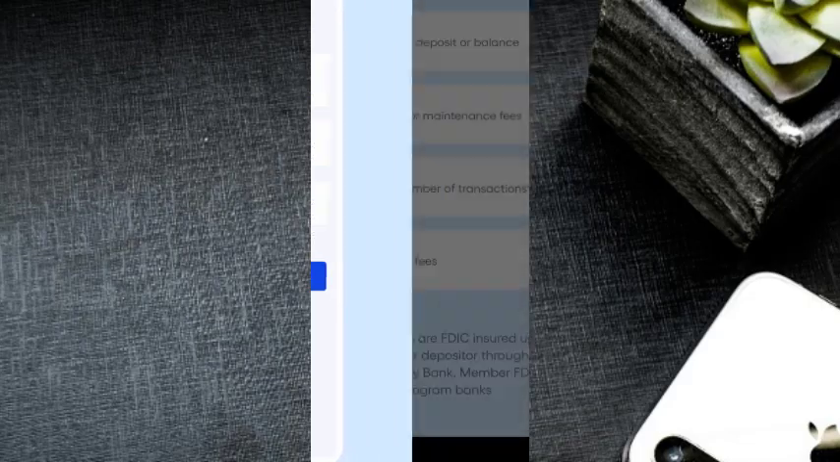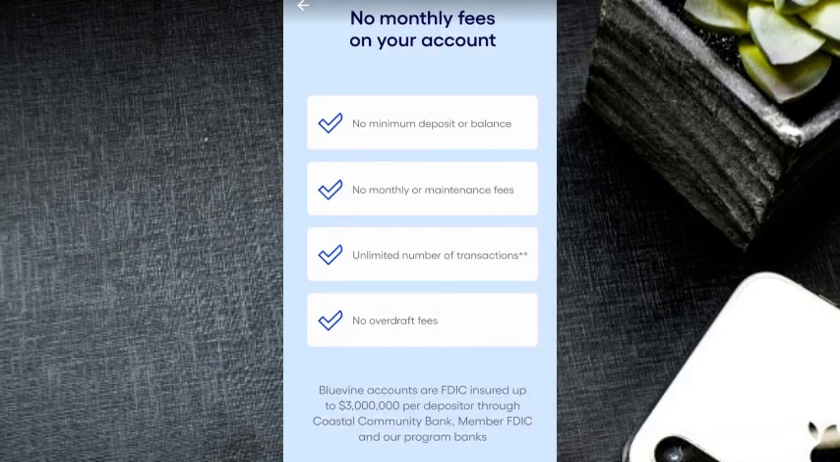Scroll down to view recent transactions. Each draw, payment, and fee is listed in detail. Tap on a specific draw to view its repayment schedule, including installment dates and amounts.